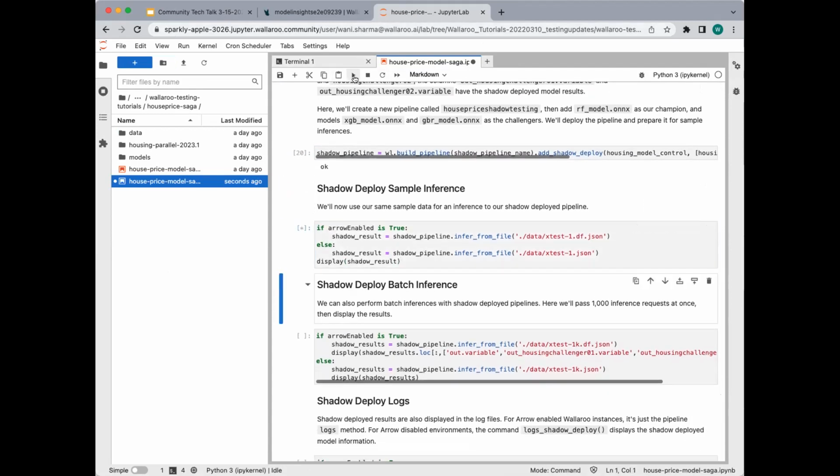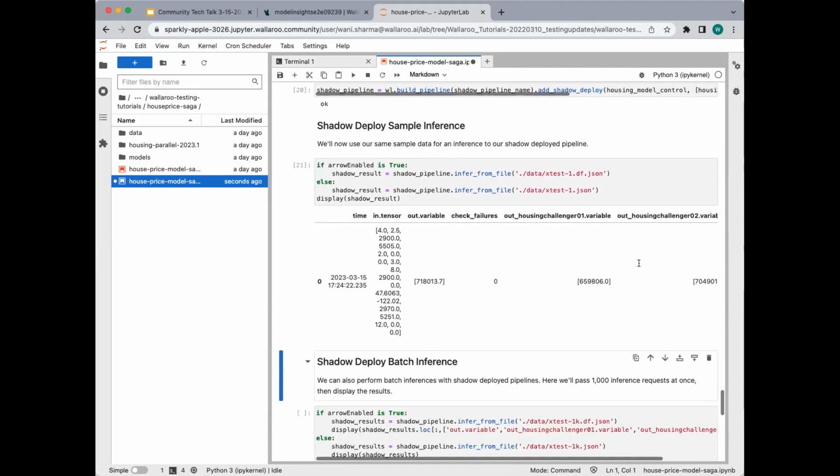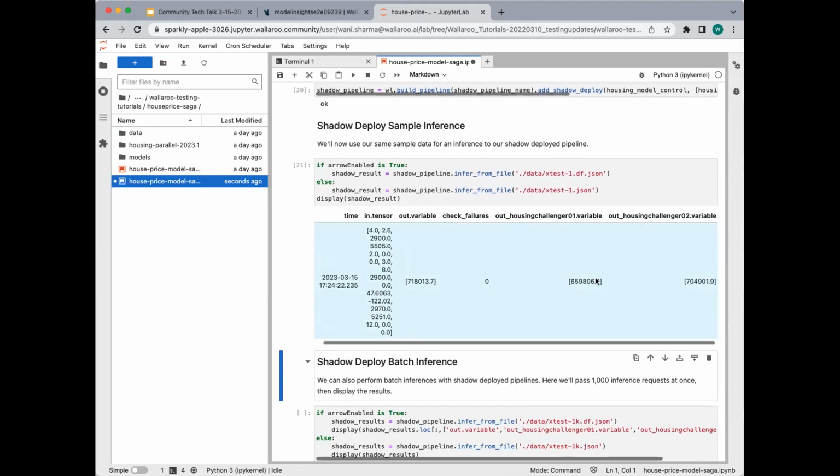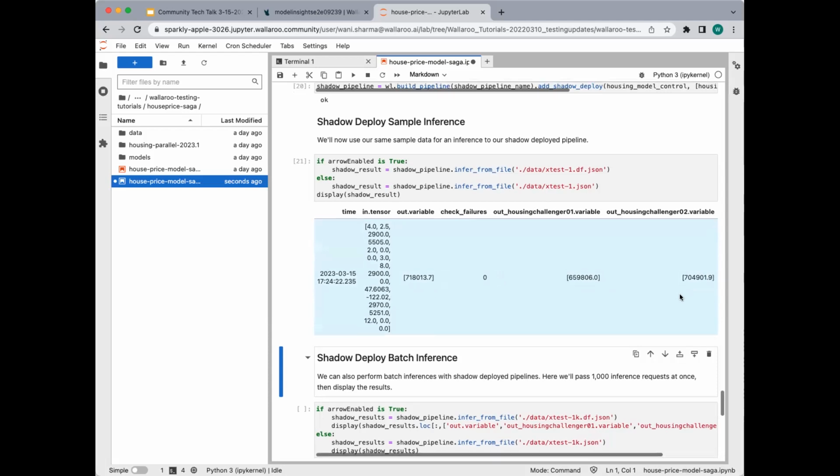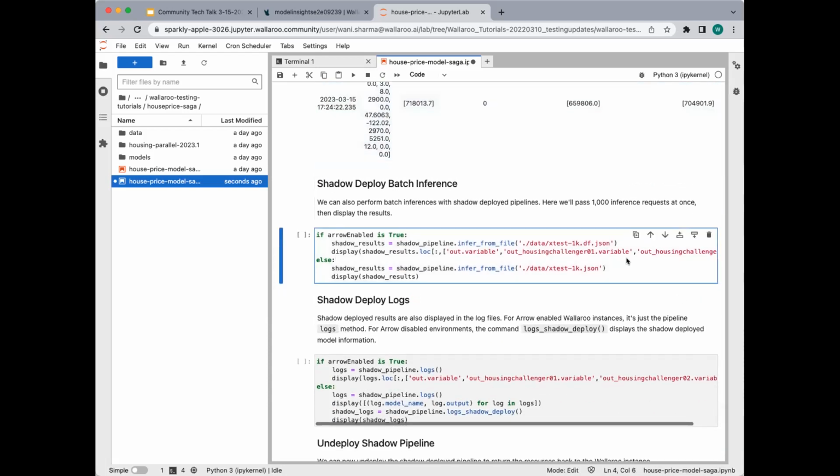Let's run a sample inference and see what it looks like. So as you can see, all the data at the same time went to my control model, but in the background, it also went to my challenger model. I have challenger model 1 and challenger model 2, and you can see the prediction made by all 3 models at the same time. Let's run a batch inference.